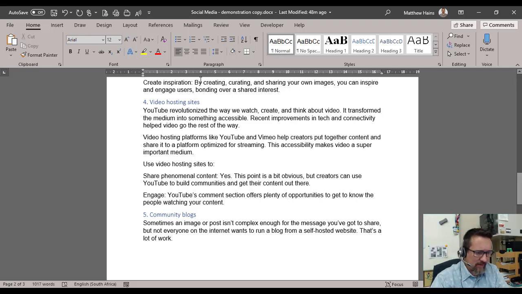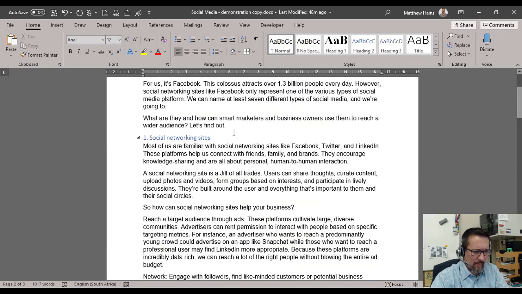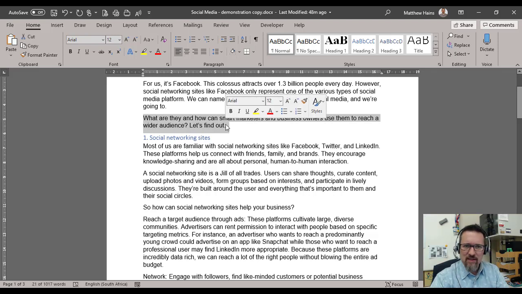Next, what we're going to do, back to the top. Right, what are they and how can smart marketers blah blah blah? Select that paragraph and let's italicize that.